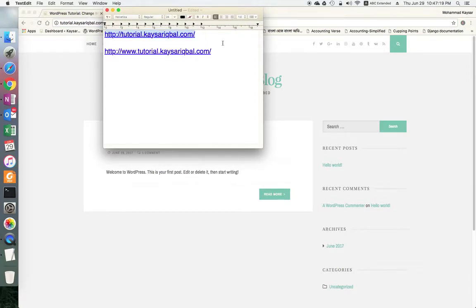This first line is the original form, http://tutorial.kaisariqbal.com, and we want this to be changed to http://www.tutorial.kaisariqbal.com, that is, prefixing your domain with www.